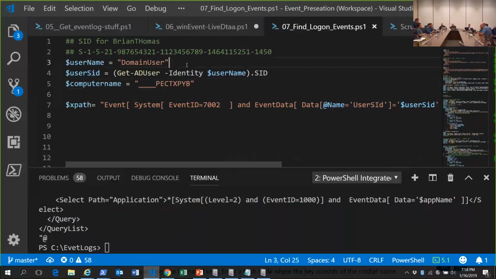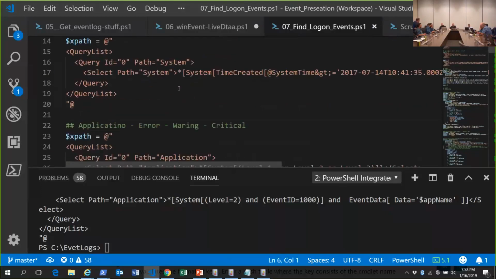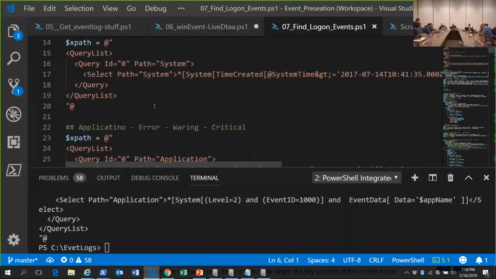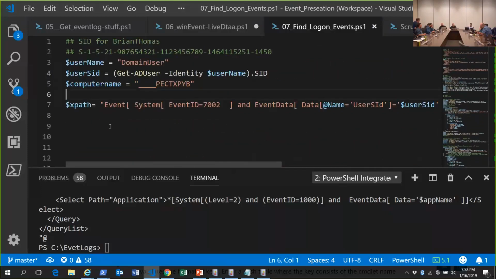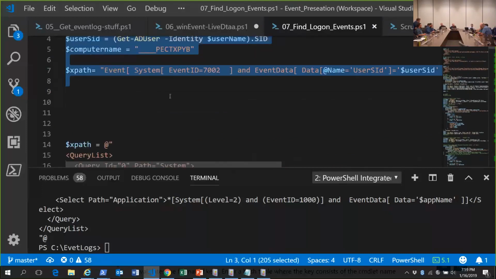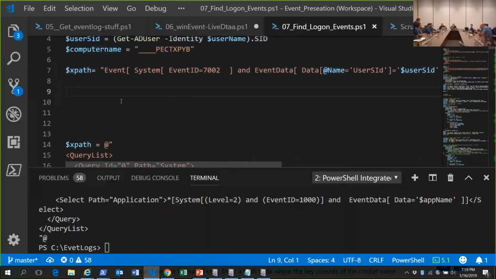We have power here. I can easily define the username. I can go get the SID, because I know how to do that. And now I have a variable that I can just inject into my XPath query to find the computer I want to query upon. That's just another example of how to build those XPath filters. So you can use PowerShell to your benefit to build those on the fly.